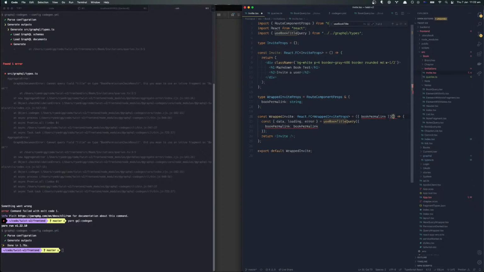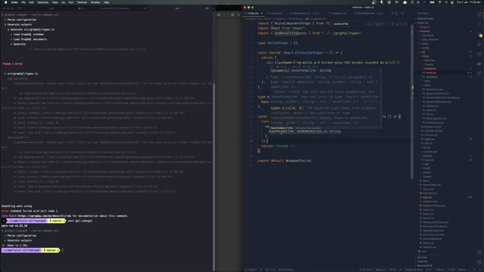That is not happy because that should be a circle bracket. This is not happy because book permalink is defined as being undefined, but it can be a string as well. And this should be variables. That's the thing I'm always forgetting here. Okay, book permalink still unhappy.